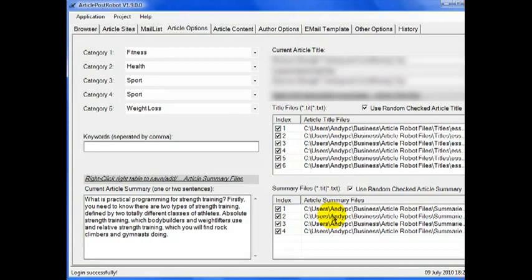Again, you can either use the same article or preferably use different articles. What Article Robot does automatically is bring in, as you can see, the first article summary, and the first article title, and it put those in the summary boxes and in the title boxes here.